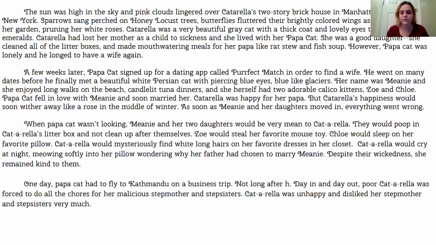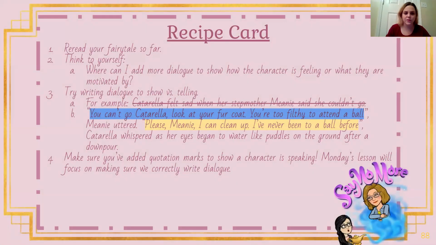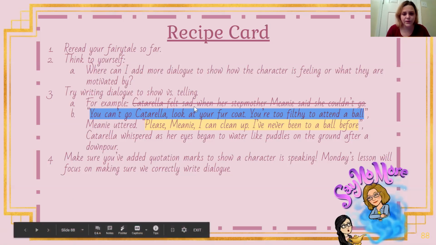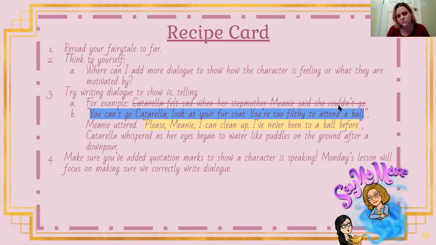So that's going to be my goal today. I'm going to go back to my recipe card. It says here, to try writing dialogue to show versus telling, and I have an example. For example, Catarella felt sad when her stepmother Mimi said she couldn't go. That's a good sentence, but I want to use dialogue. So let me see if I can show Catarella's feeling through some dialogue.